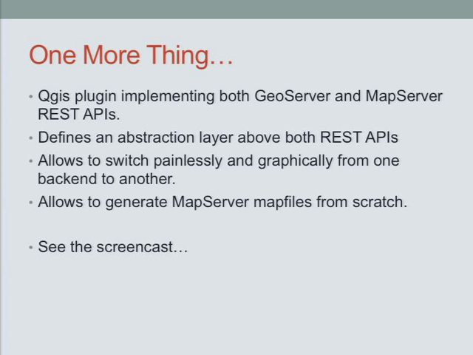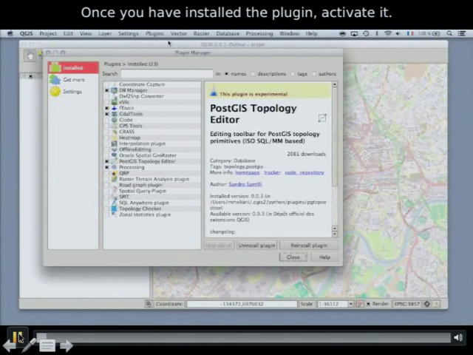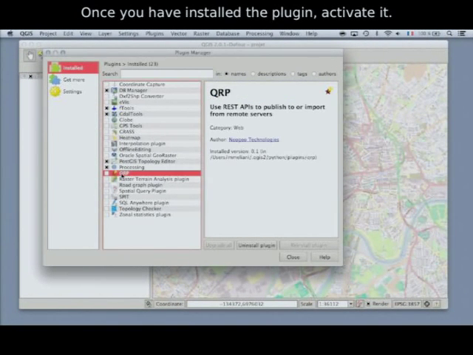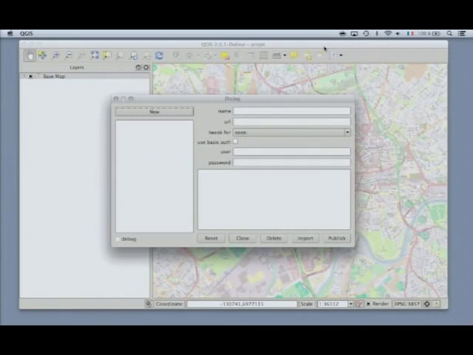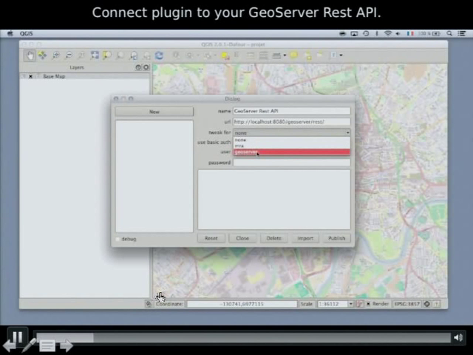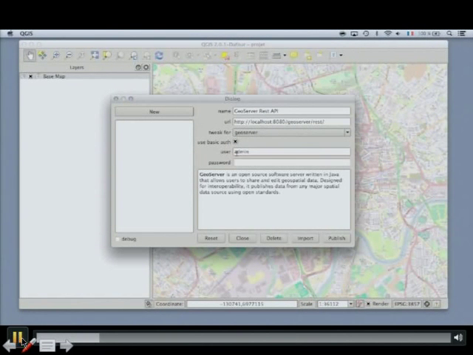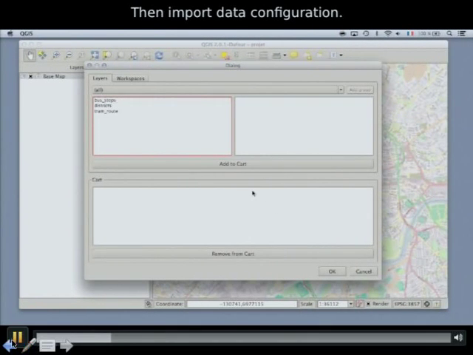Got a screencast about it. So here you see we have a standard QGIS 2.0 version. We load the plugin, we click on close, and we configure it. So we add a REST API for GeoServer and its URL, and admin user and password. And this allows us to discover.